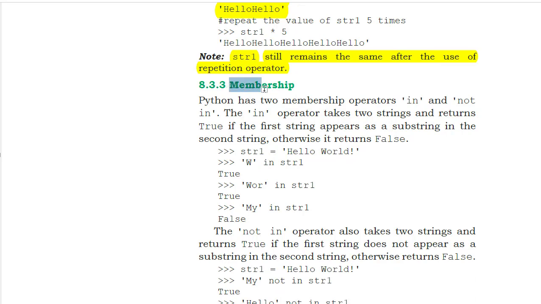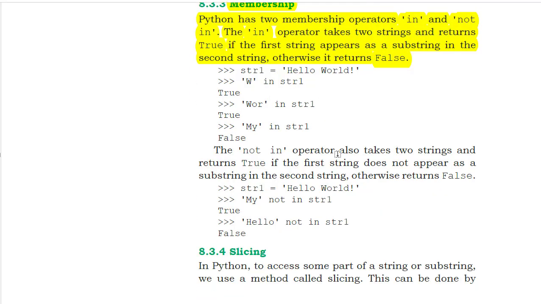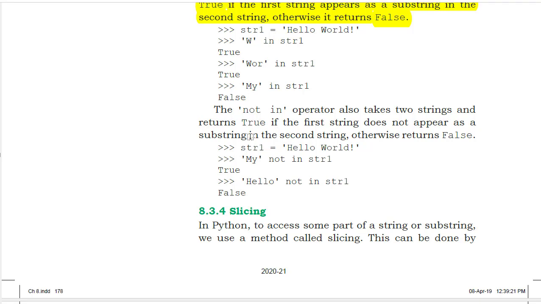Okay, this is the next one, membership. What is membership? Python has two membership operators, in and not in. The in operator takes two strings and returns True if the first string appears as a substring in the second string. Otherwise, it returns False. String1 equals "hello world". Now, "W" in string1 is True, because we can see it in the spelling of world, and "WOR" in string1 is True. "my" in string1 is False, because this is not in the required string.